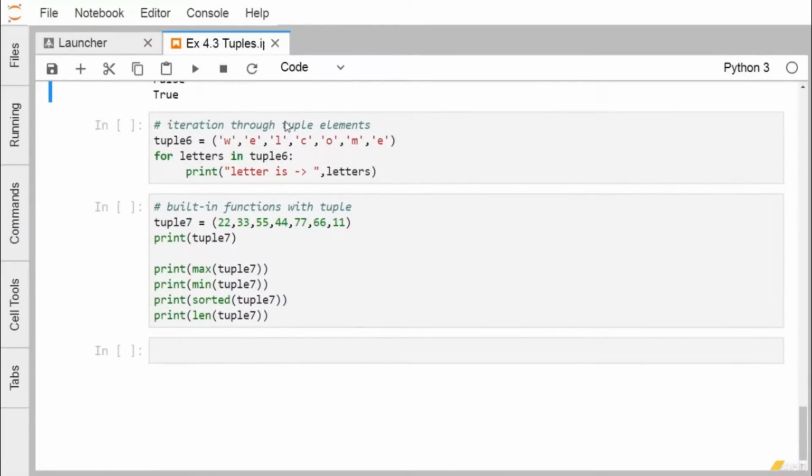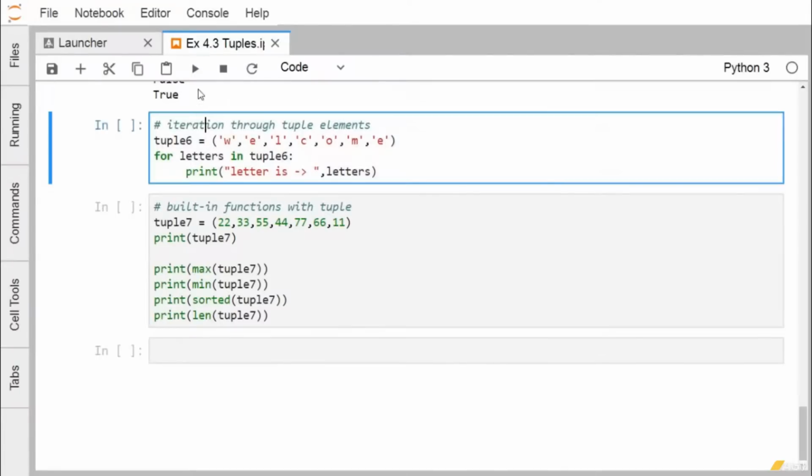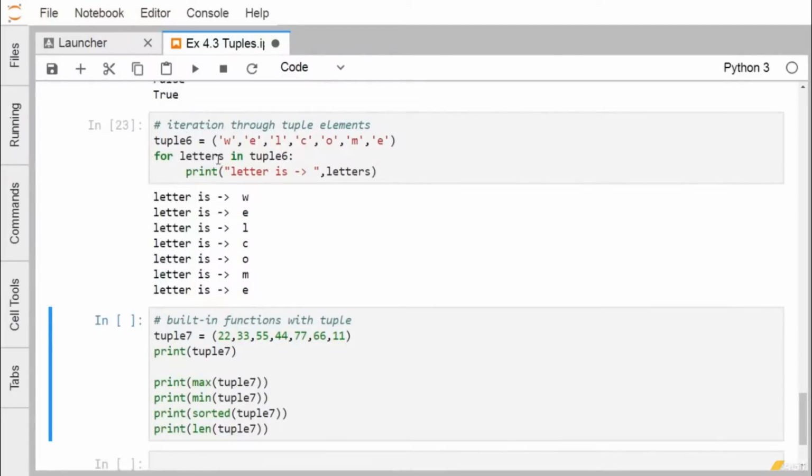Next one is the iteration through tuple elements. So here we have defined one tuple, and if you go on using this for loop, that is for letters in tuple 6, we are printing these letters. For each and every iteration we are just picking up one element from this tuple's members, and it has got assigned to this letters, and letters is getting printed.